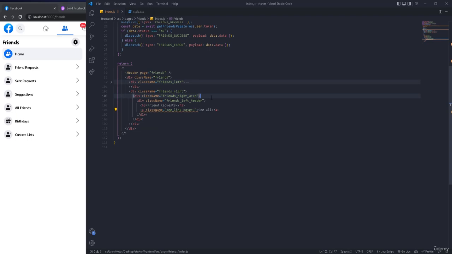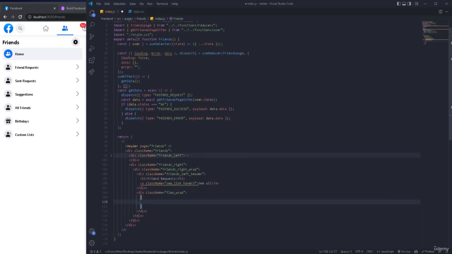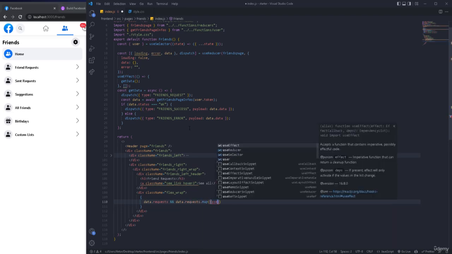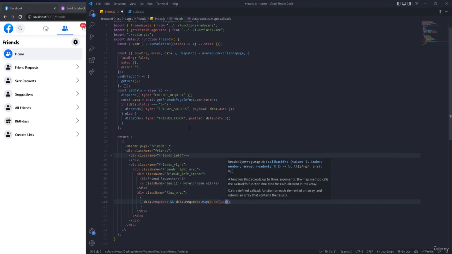So I can go after the header, and then I can call this flex wrap. I don't know if I work on that or not, probably not, but right here we're just gonna go, if we have, as you see, this is the data that we have, so data dot request. If we have that, then we're gonna go data dot request dot map, and we're gonna get every single one of them. We can call it like the user, okay, and right here we're gonna return a component, okay.